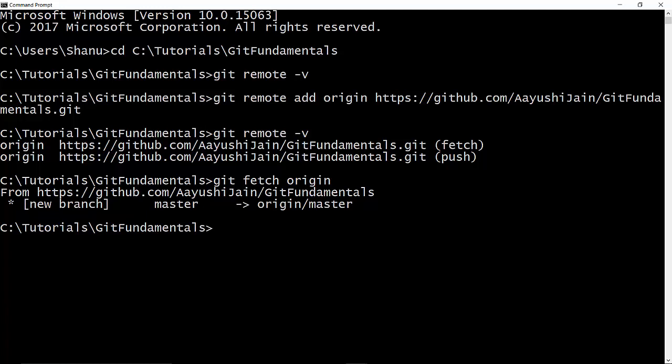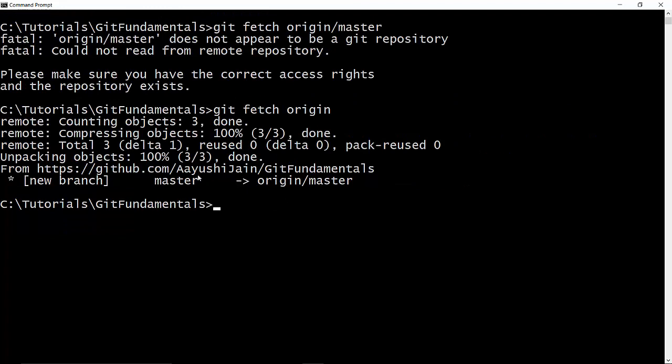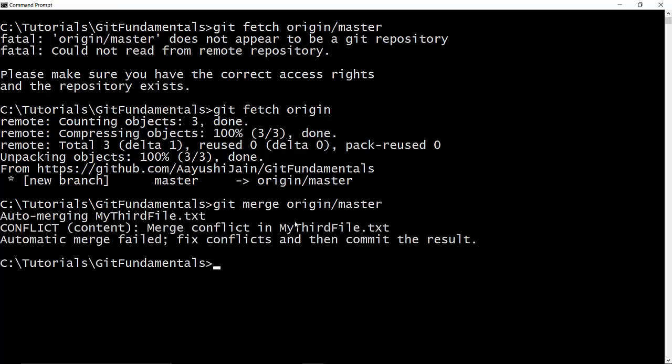So here you see master is my local repository and origin/master is my remote repository. So now I have to merge files between them. The command for that is git merge. And I want to merge from origin/master to master.